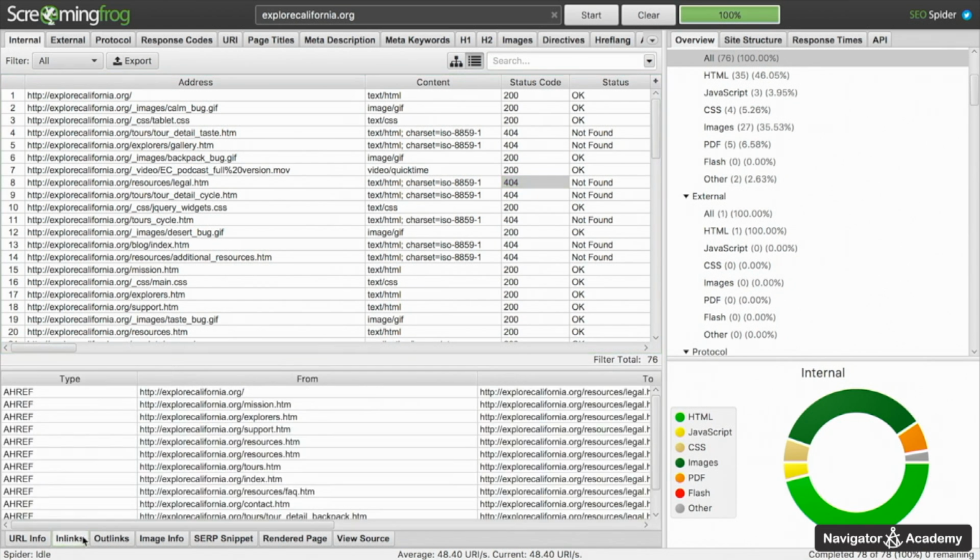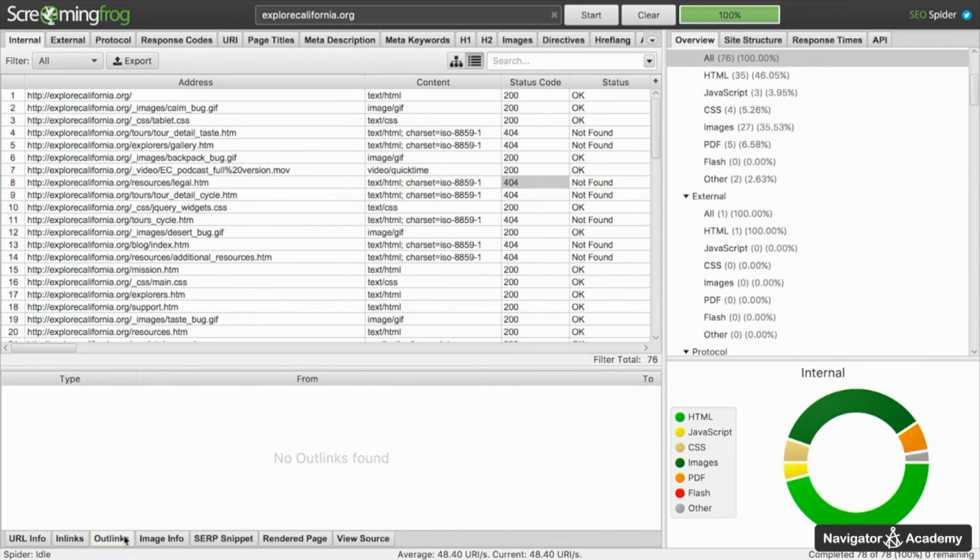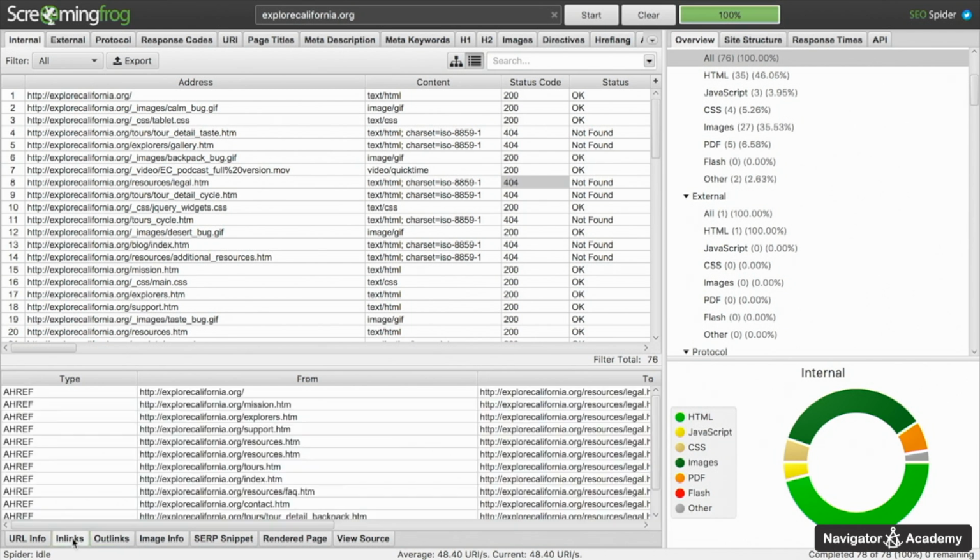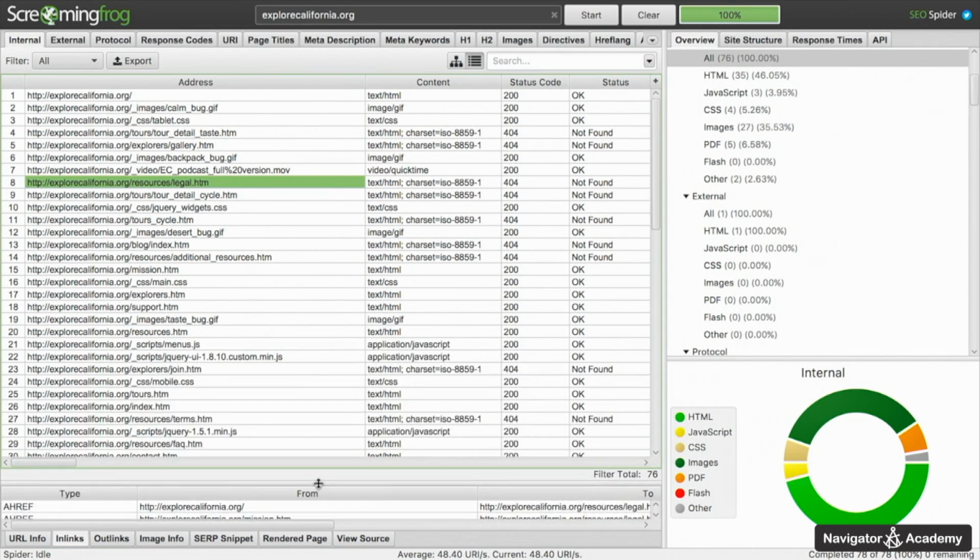We can choose the in links. We can see all the pages that this is being linked from, and the outlinks if we were linking out from this page. Now, there are no outlinks on a 404 page because it doesn't exist. But using the in link section, I can identify all of the pages that are linking out to this broken link, and I could go ahead and remove that or resolve it.